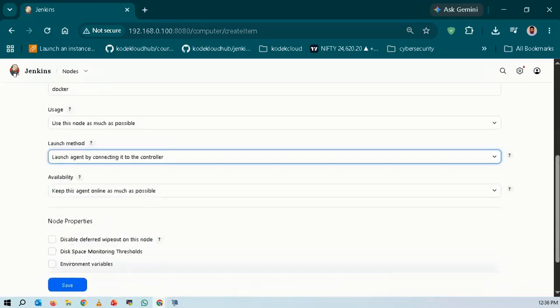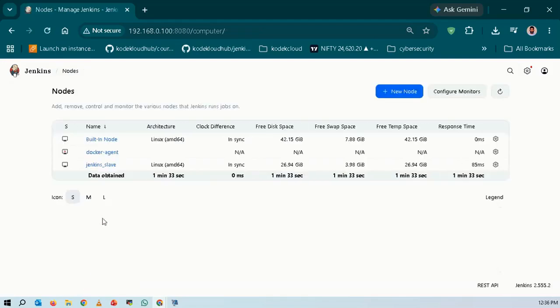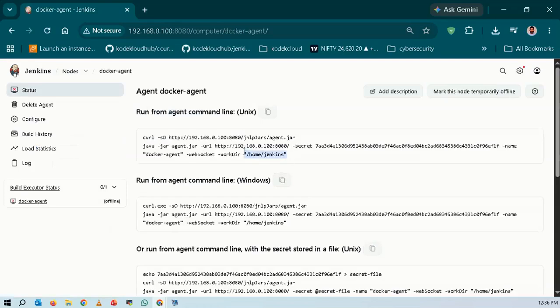Let me show you what command I was missing. If I click on that, a new page will open like this. It will have the secret. You have to use that secret to create the container. The secret is there, right? --secret. We have to have that before we create a container, because we have to use that secret to create the container.